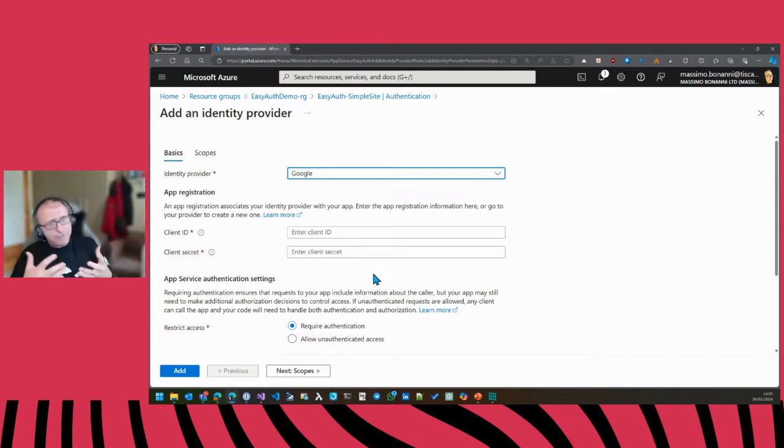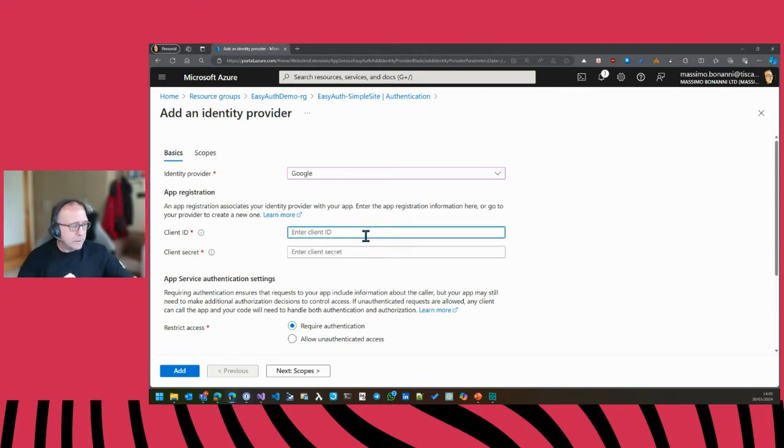When you use an external provider, not Entra ID, you need to create an application, an app registration, in the source platform. So you need to go to the Google Developer Console and create a new app registration. When you create the app registration, Google gives you a client ID and a secret. Let me put this one and then this other one. Perfect.